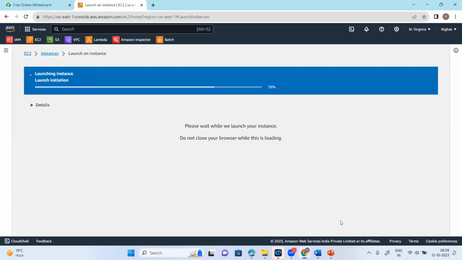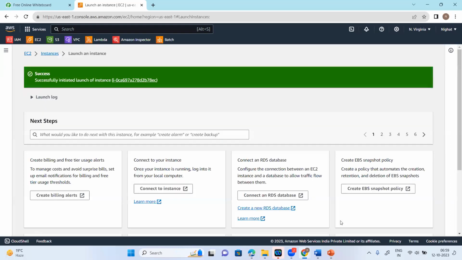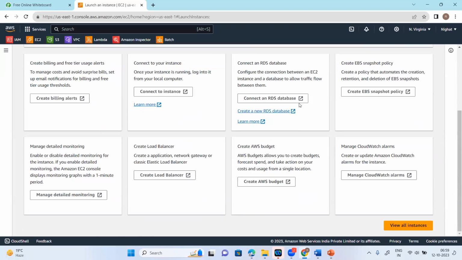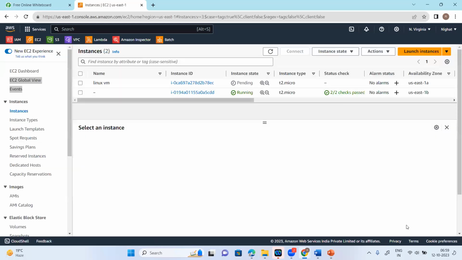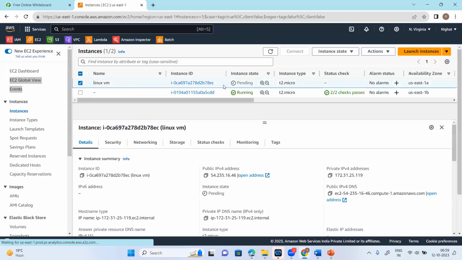And you can see the instance is launched, and I can view my instance. So you scroll down and you view all instances. So my Linux virtual machine, you can see it is in pending state, which means the operating system is booting up.